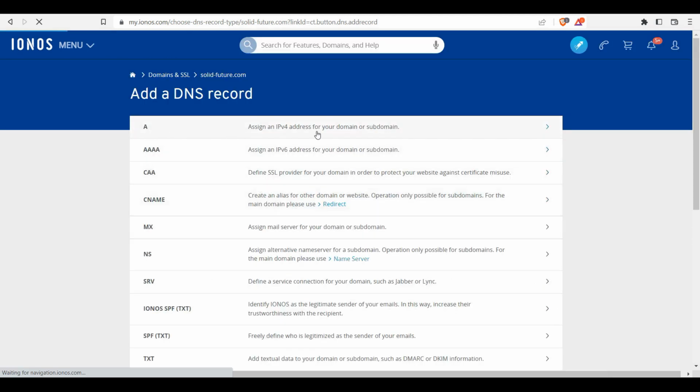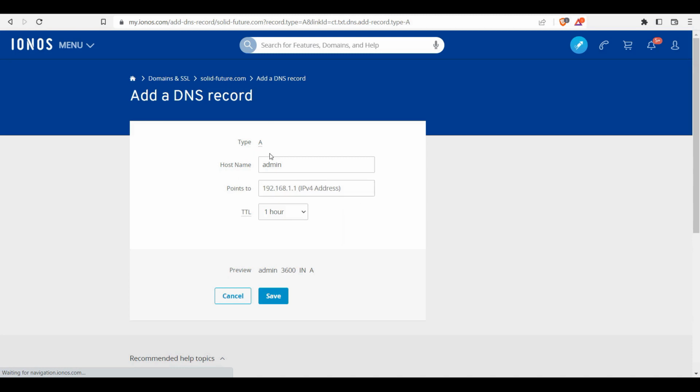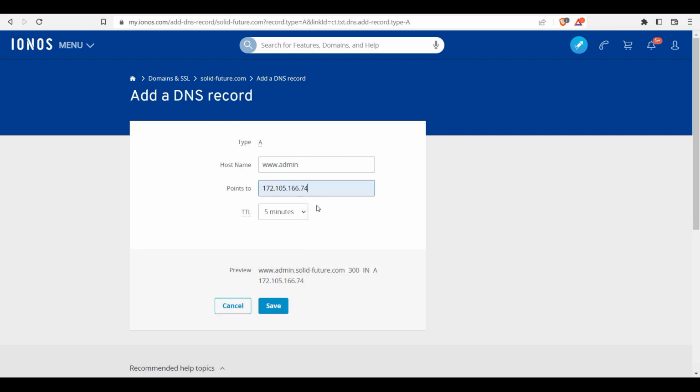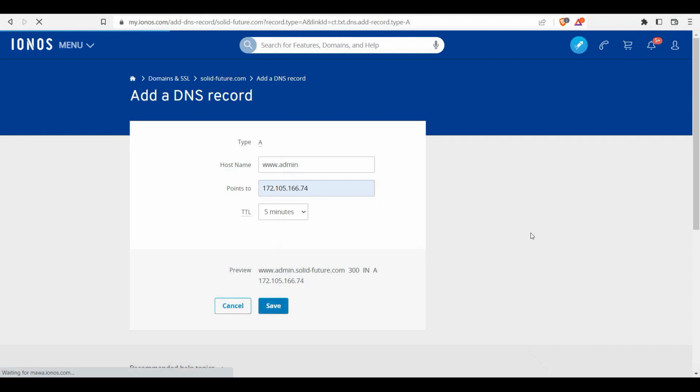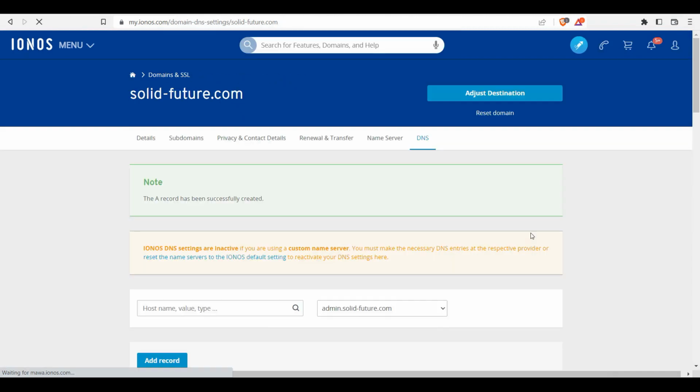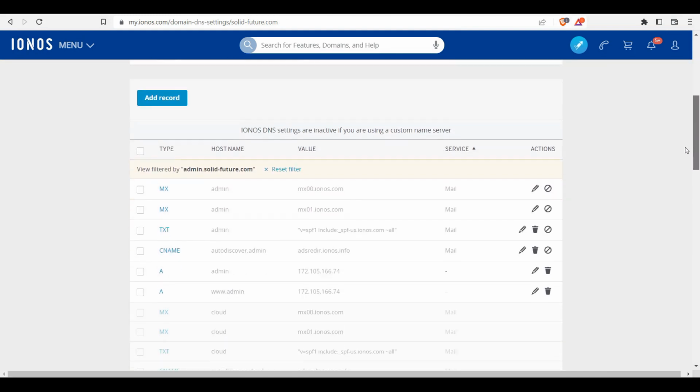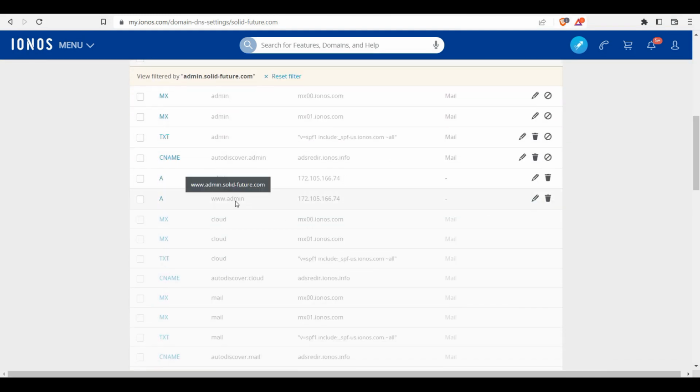and we are going to add an A record because now it's not allowing us to configure it directly, and the record is going to be www.admin.solidfuture.com. Admin, then solidfuture.com. It's going to have a time to live of 5 minutes, and this record is going to point to our address again, which is 172. We can confirm 172.105, this one. Save. The record has been created successfully. As you can see, we have this www.admin and we have admin, so both will be working for these domains.